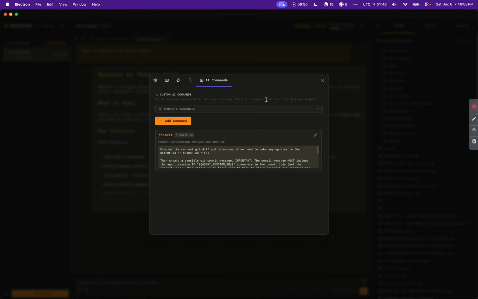And then finally, there is a concept of custom AI commands. There's a built-in one, /commit, that's just going to look at, if you're in a current Git repository, your changes. It's going to summarize them. It's going to commit them. It's going to push it. And it's going to include the agent session ID in there as well. That's the Claude session ID, so you can reference back to it.